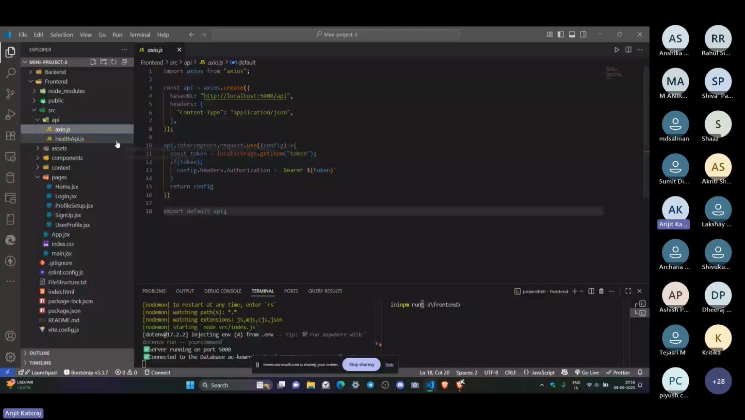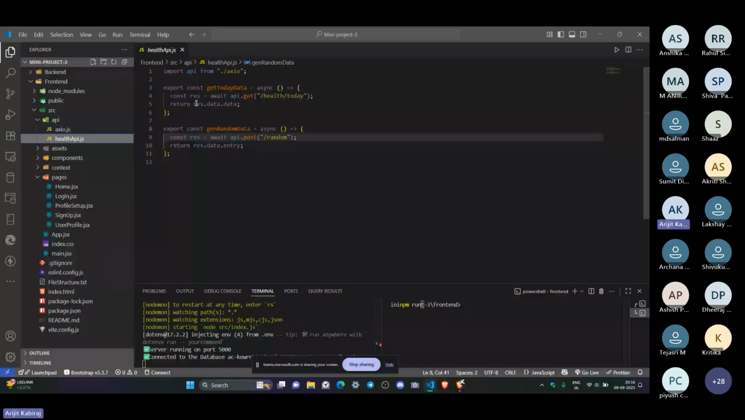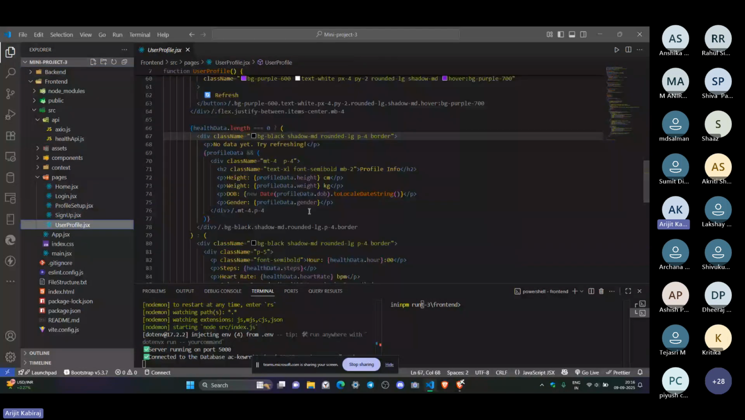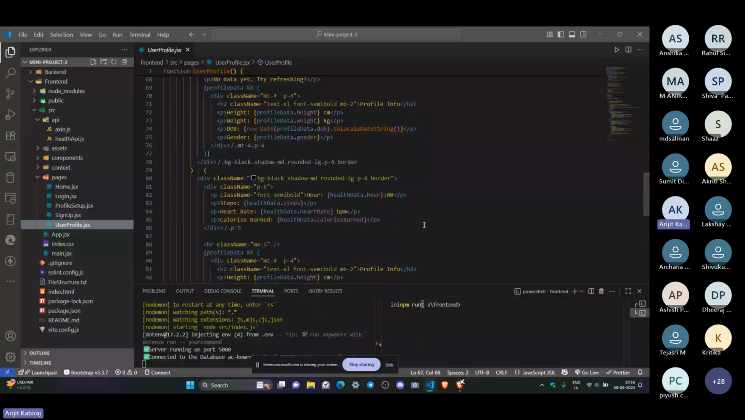And here I have created two functions to check that authorization using the routes I have created in the backend side. And I have added these data inside the user profile. Here I have added all the data I have fetched from the backend. Ma'am, can I show the front end side now? Yes. Okay.